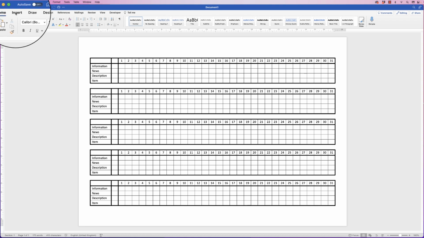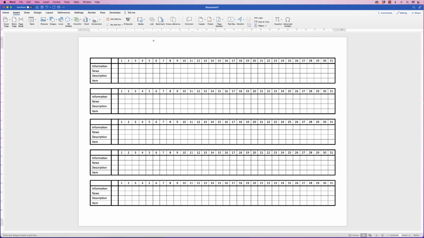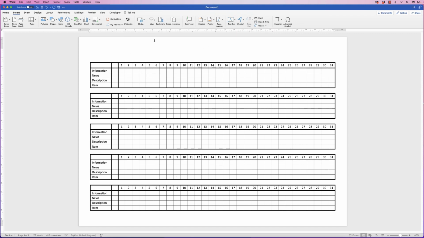but the way to get around this is actually to use a text box. So go to Insert, Text Box, click on the drop down and select Draw Text Box. I'm just going to move those down a little bit, there we go, and click and draw out a text box.